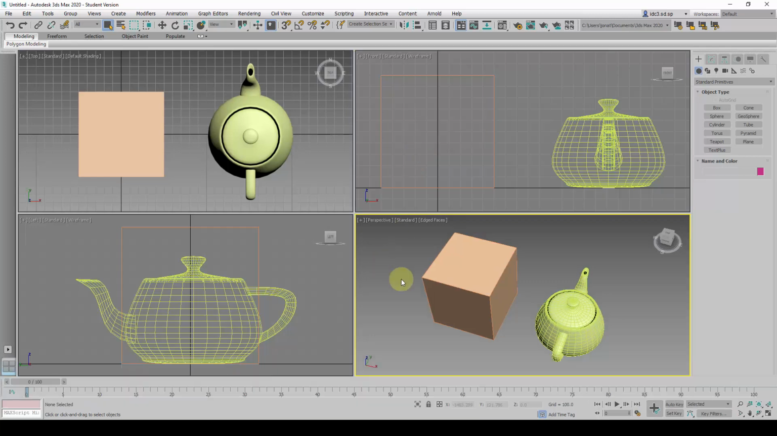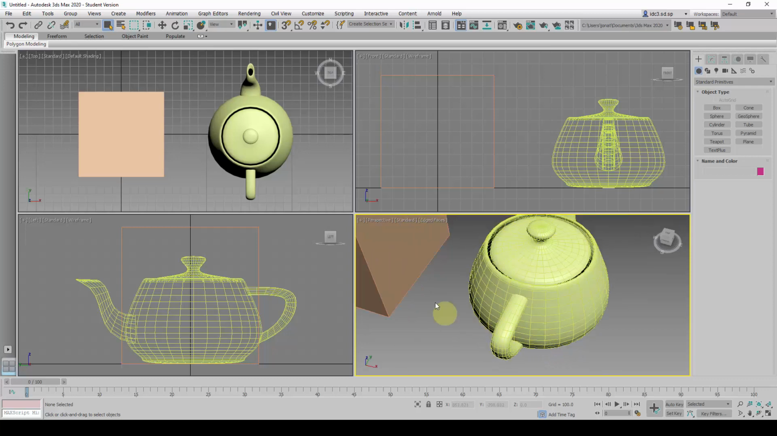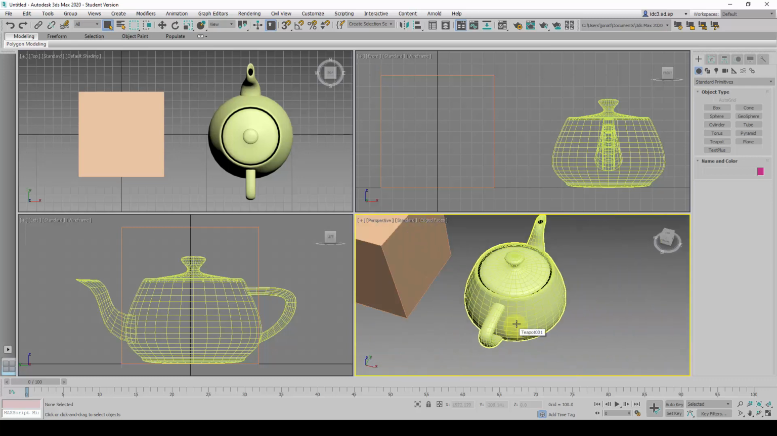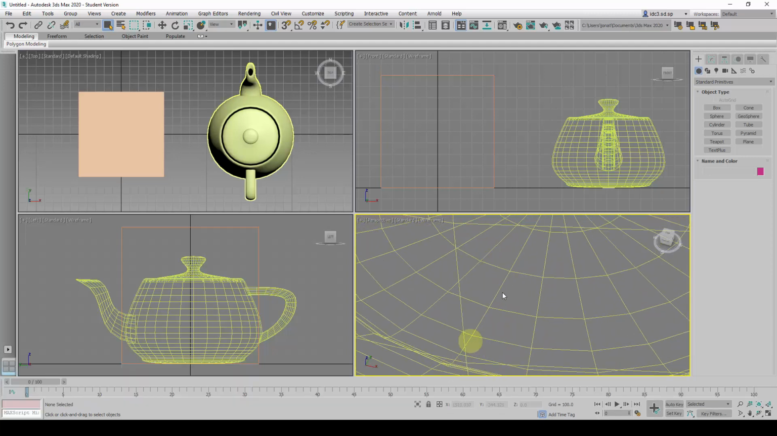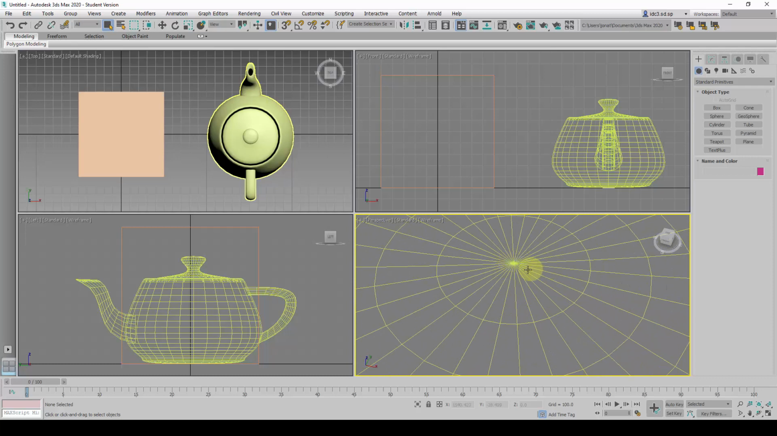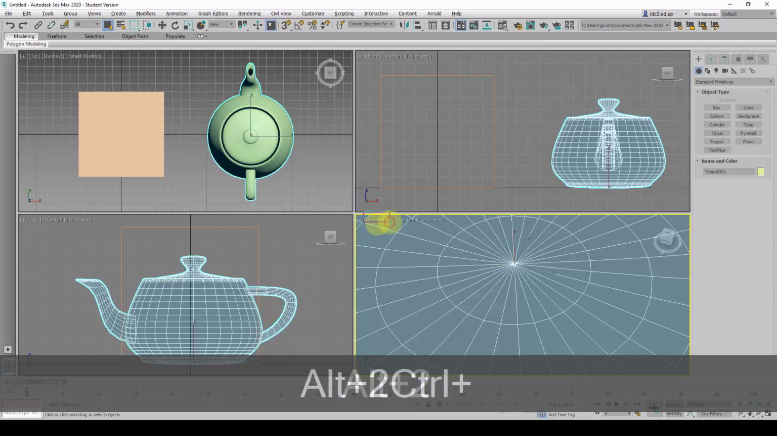Very frequently we will not want to use perspective view. You notice down here is perspective view. We will not want to use perspective view to do our modeling because it becomes difficult to navigate or to zoom to details. Notice here I cannot zoom anymore. It locks or it jams because I'm in the perspective view here.